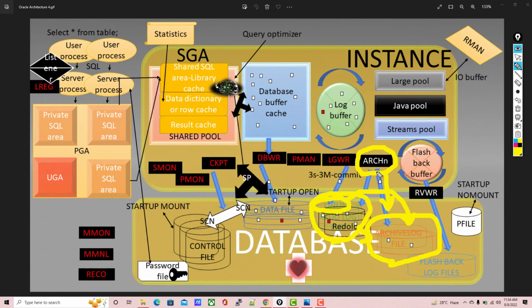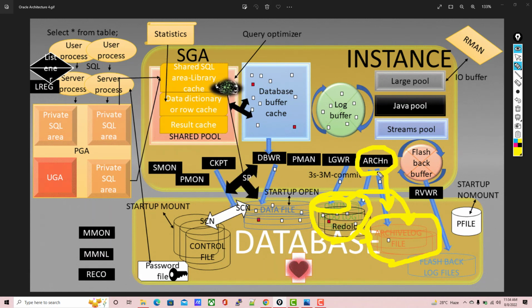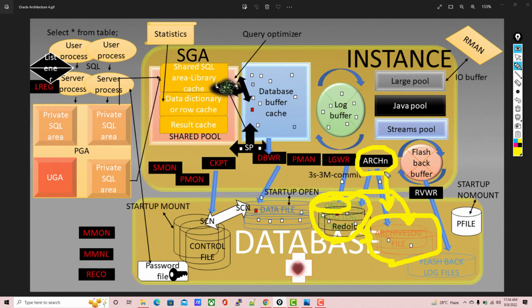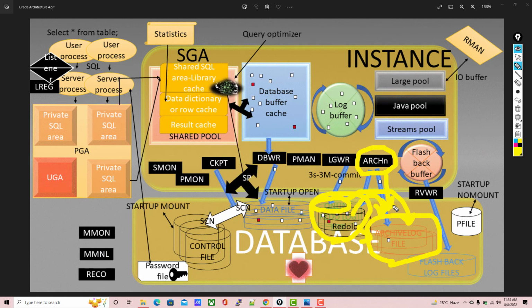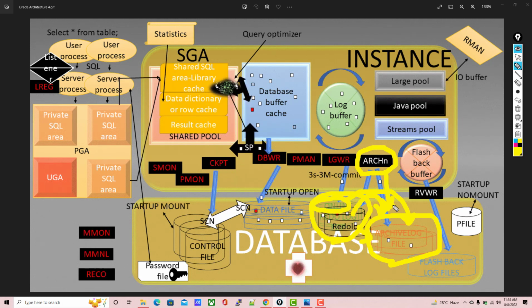Okay, you can also disable archive log if you want, but if it is a production system, then it is very necessary to enable archiving so that all the contents of the changed records in the online redo log file would be written to the archived log file.